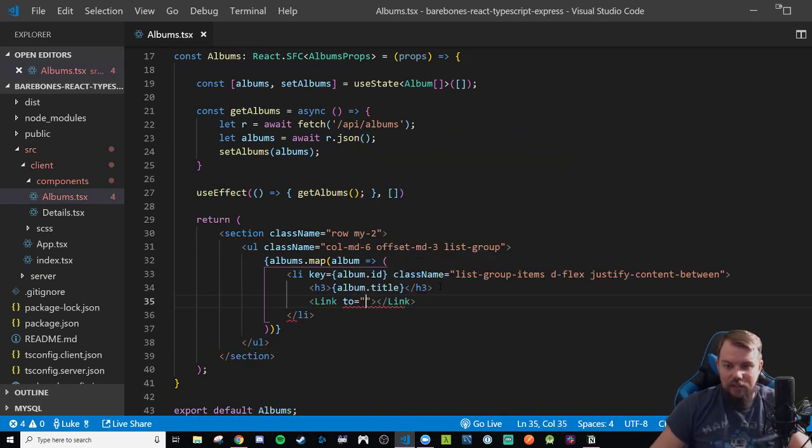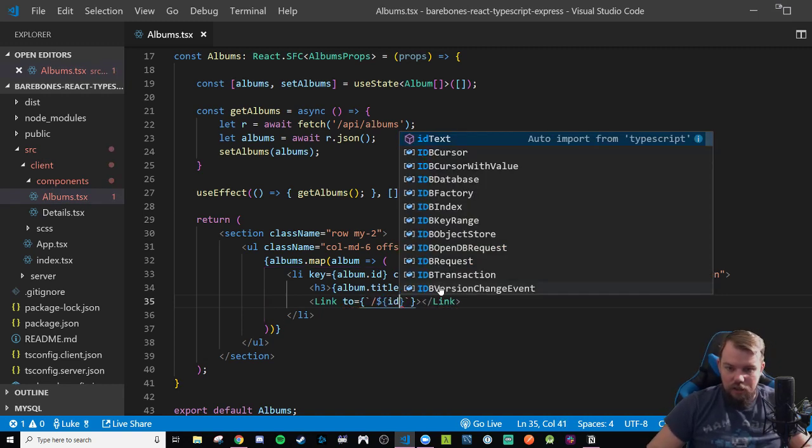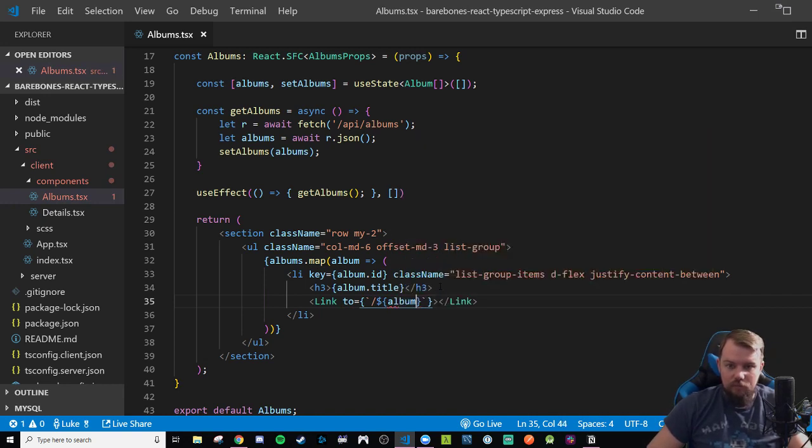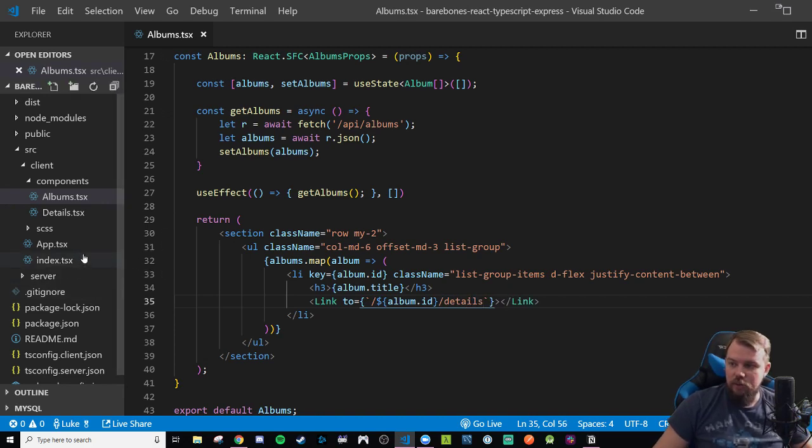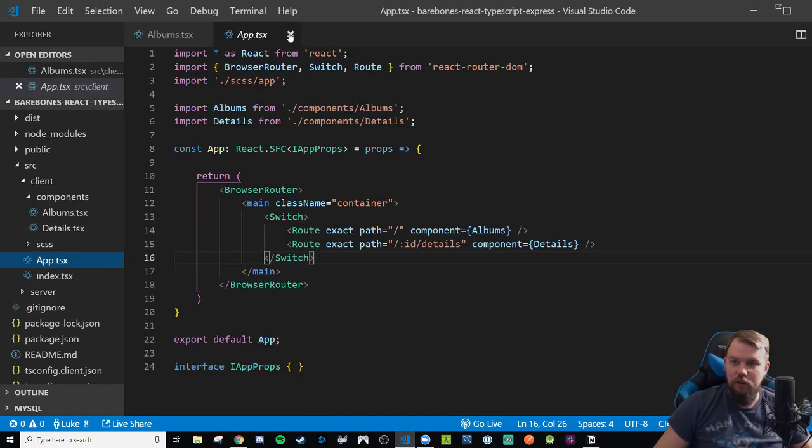and these guys have to have a to, and this is where it's going to be dynamically going to a path of /album.id, so I can pass that across a route param so I can fetch a singular album for this demo, /details, which I got from this path here if you recall.